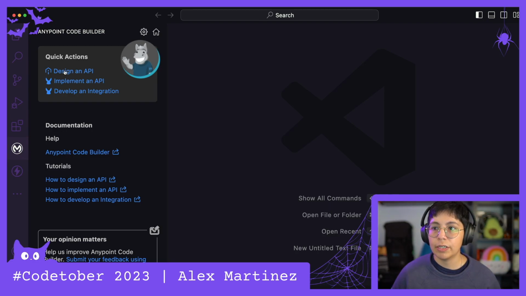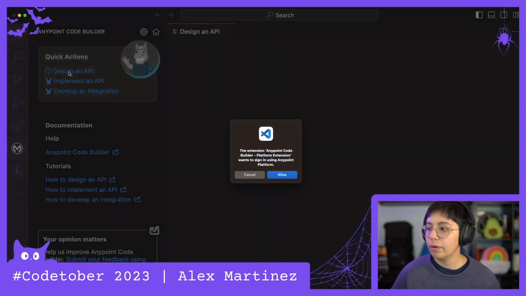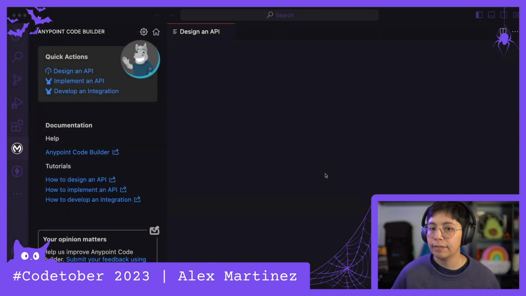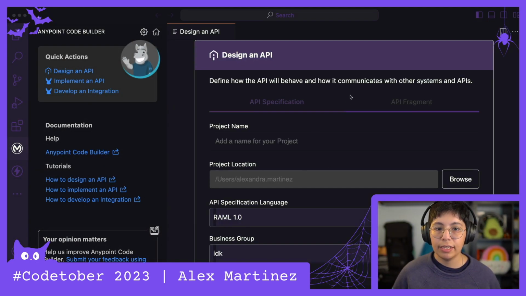So first of all, we have to click on design an API right here. We will have to sign in. So let's open this. And once we have signed in, we'll be able to see this screen, and you may not see it because my face is right here in the corner, but here in the right bottom part of the screen, you will be able to see your username. So right here where my face is.